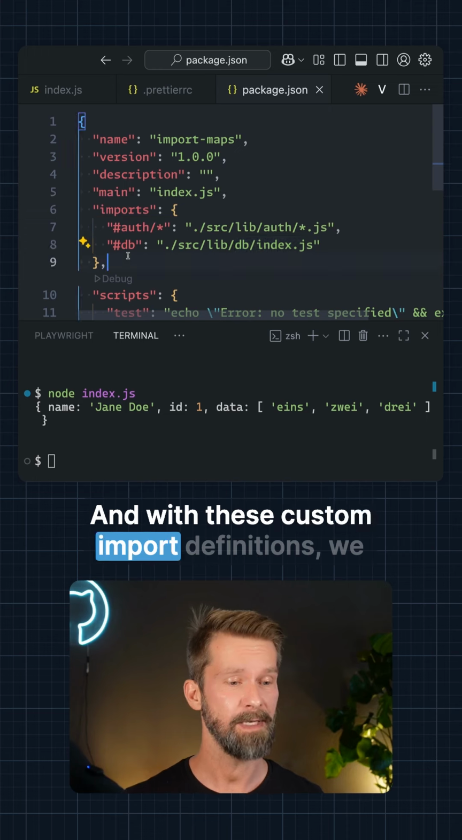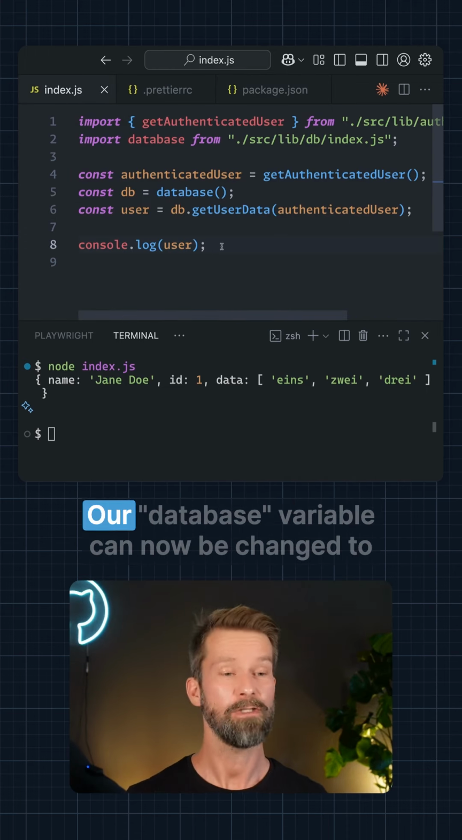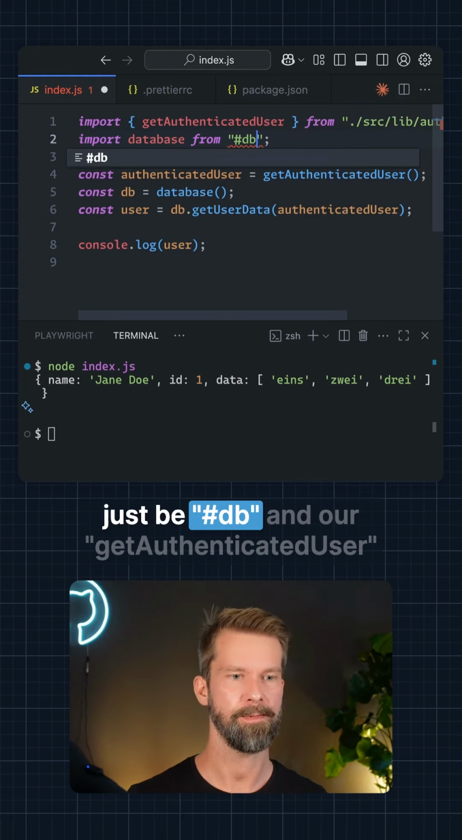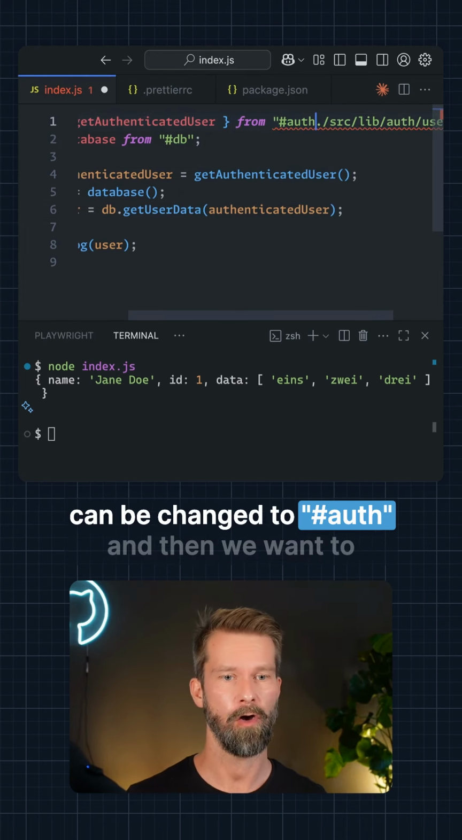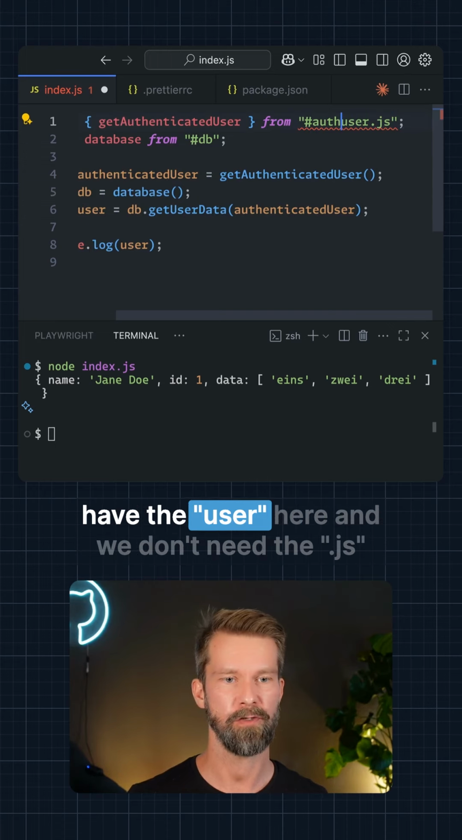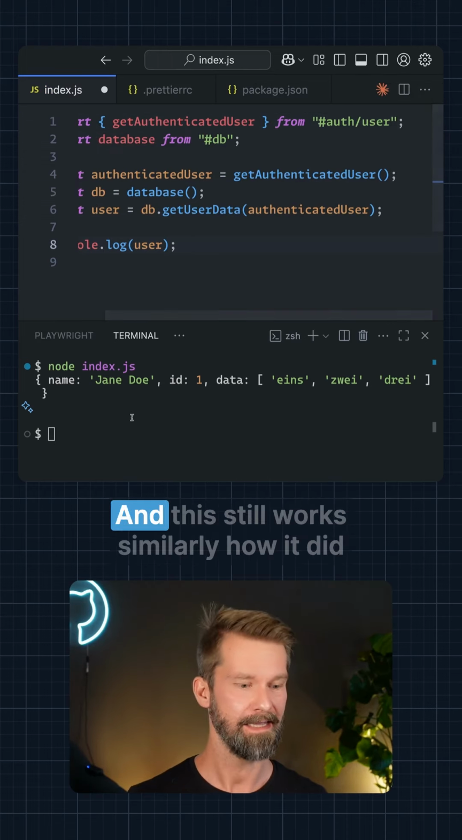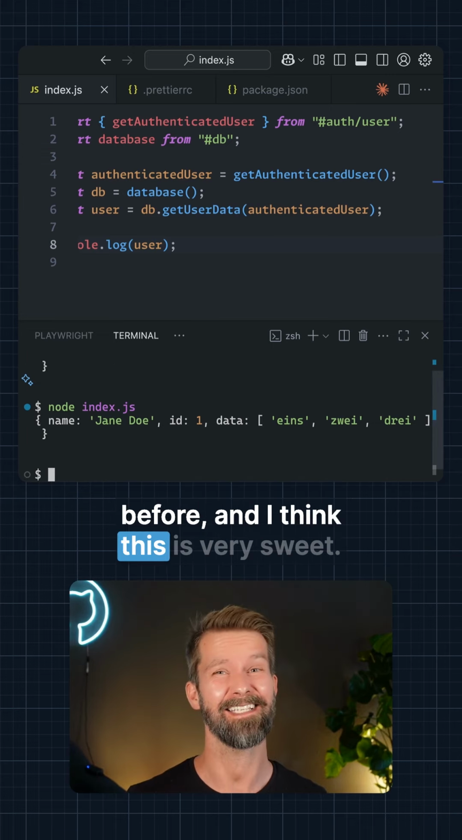And with these custom import definitions, we can now go back into our index.js and clean this up. Our database variable can now be changed to just be #db, and our getAuthenticatedUser can be changed to #auth, and then we want to have the user here, and we don't need the JS file extension anymore. And this still works similarly how it did before. And I think this is very sweet.